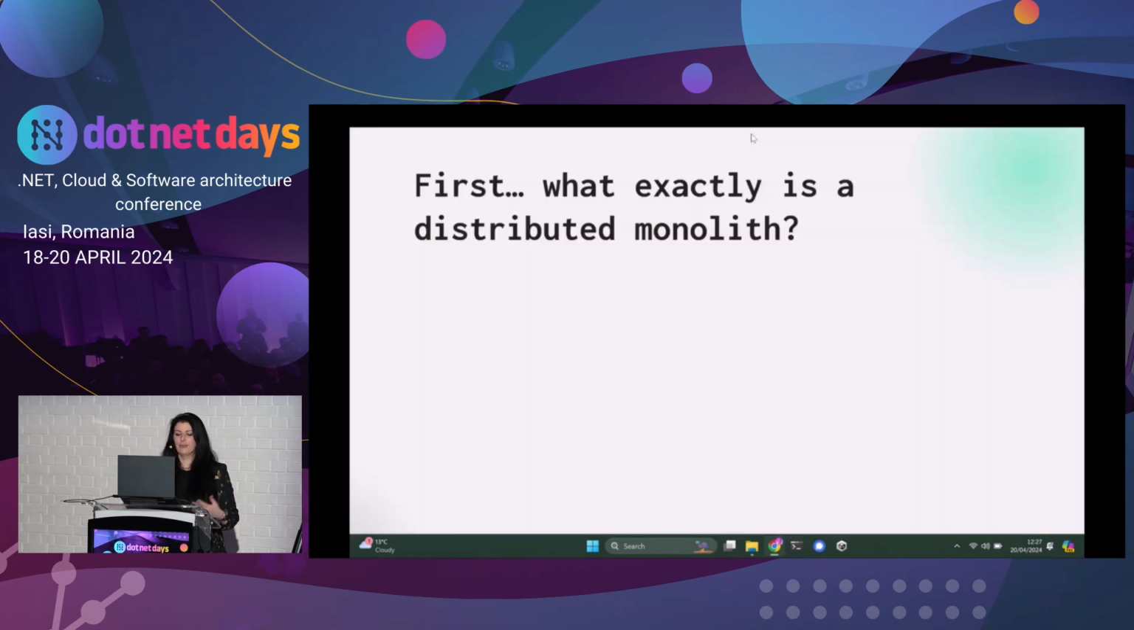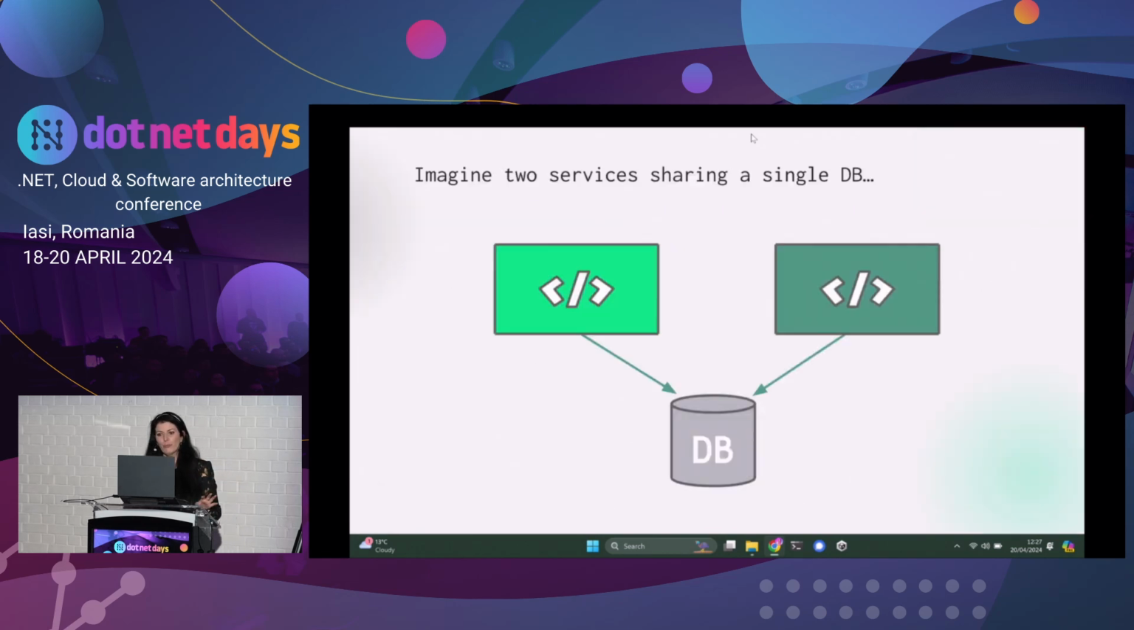So what exactly is it? This is quite a simplistic example. One of the common things I'm asked is, do I really have to separate my databases? Do I really have to have a database per service? Yes, you do, okay? Because this is what happens if you don't decompose your data into multiple databases.